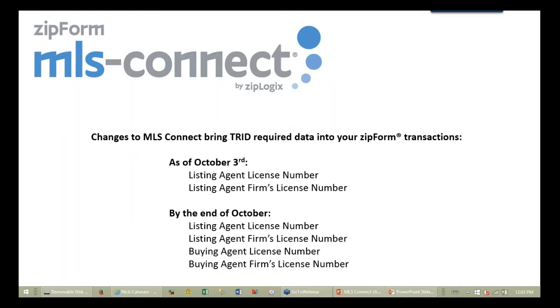When you use MLSConnect, you really want to use the cover sheet as much as possible. If you don't, only the fields that are in the forms that you have in your transaction will move over. So later, if you add a form, you may not get the data. At the end of the month, we're adding a little bit more information. We're going to be adding the buyer agent license number and your agent firm's license number. So that means for the TRID requirements that came out on October 3rd, you'll be getting all four pieces of data that are now required on that residential purchase contract for your license number and your firm's license number.